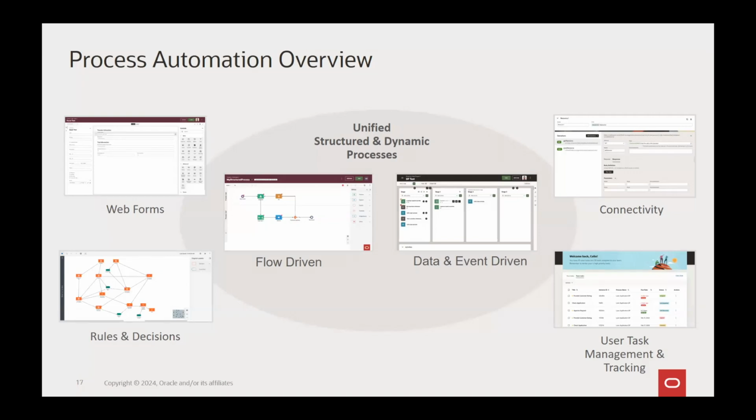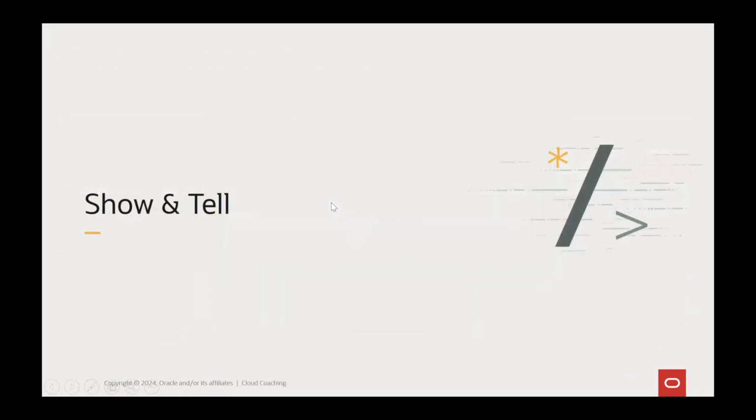So web forms, you can easily create forms and embed them into any of your applications. You can create forms in a different application and embed those into process automation as well. You can create structured or dynamic processes, decision rules, user management, connectivity, and analytics. All those are part of the same tool. So let's jump in and see what's happening behind the scenes.